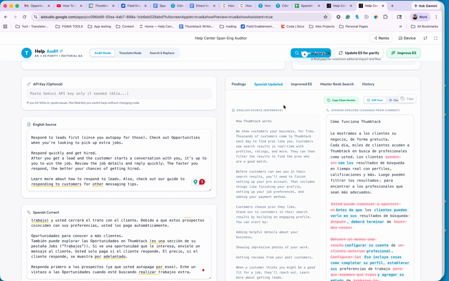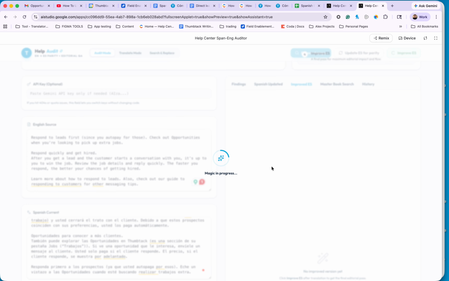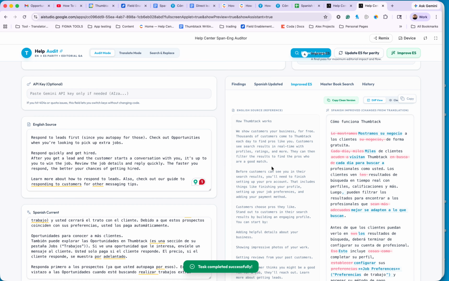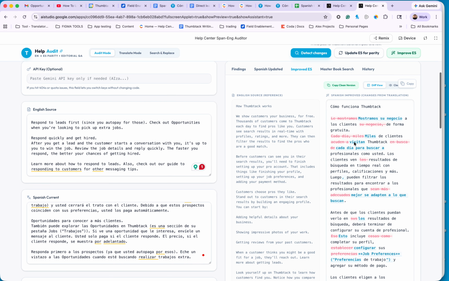Now, if I click Improve ES, it has an additional prompt that I've created to make it better. Because sometimes when you write in English and you literally translate, it doesn't mean the same. It doesn't have the same information or the same meaning in Spanish. So what it is doing is improving the flow, reordering some of the sentences, using better words to accomplish the same thing.